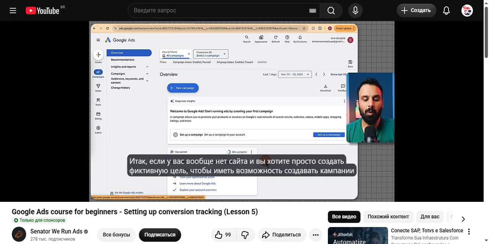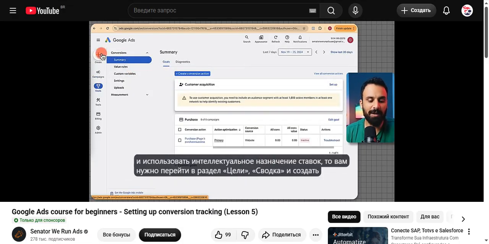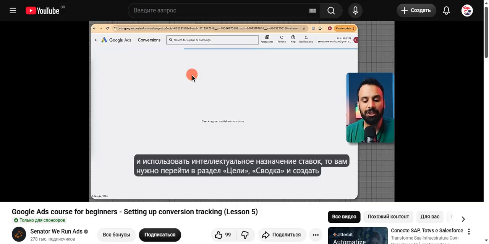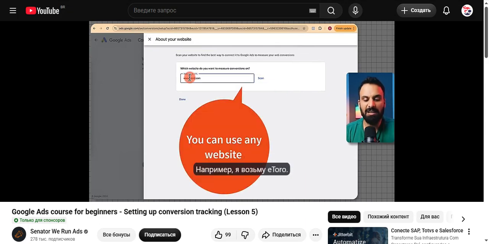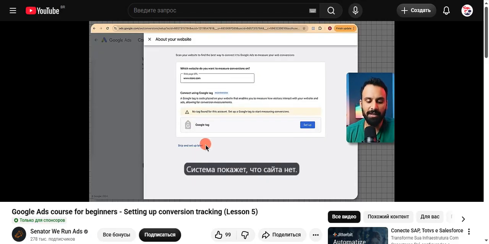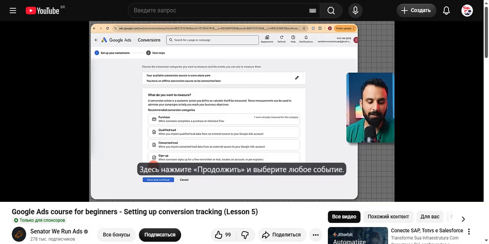Now in case you don't have a website at all and you want to just create a fake goal so that you will be able to create campaigns and use smart bidding, in that case, you go to goals, summary, create conversion action. The same way you choose website, let's say I'll click on edit. For example, I'll use eToro.com. I'll click on scan. It will show you there's no website. Skip and set up for later. Here, click on continue. And then choose any event.